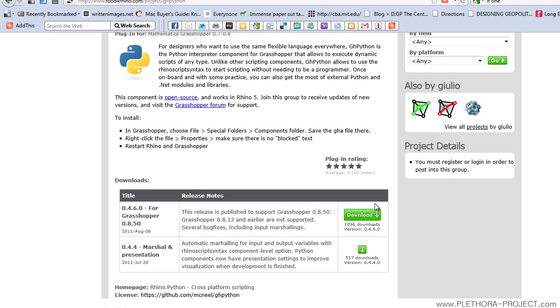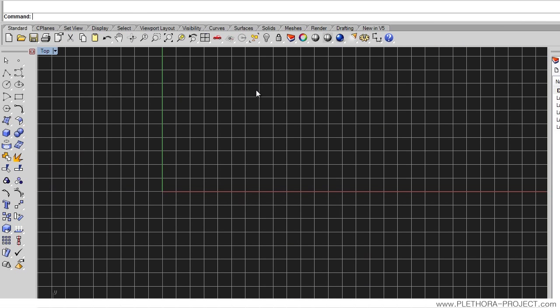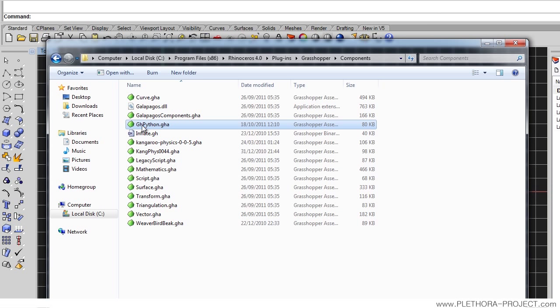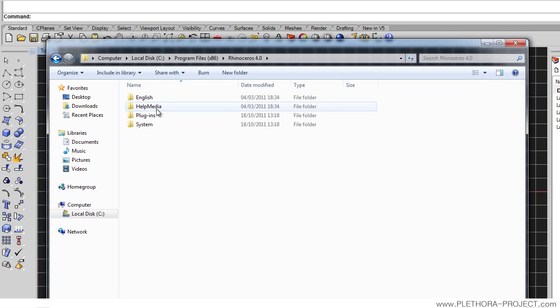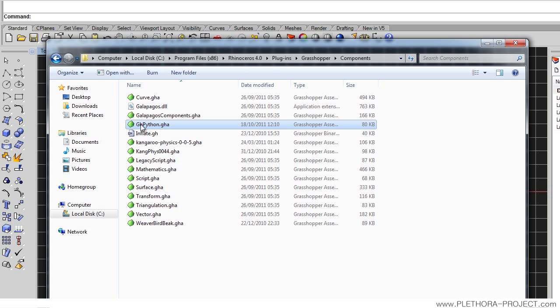So here you can download the GH component for Python and Rhino 5, right? So go ahead, download. When you download it, you probably have to install it, and then you need to put the GH Python basically in this route. If you go to Program Files, Rhino 4, Plugins, Grasshopper, Components, and here you see that I just added my GH Python file, right?